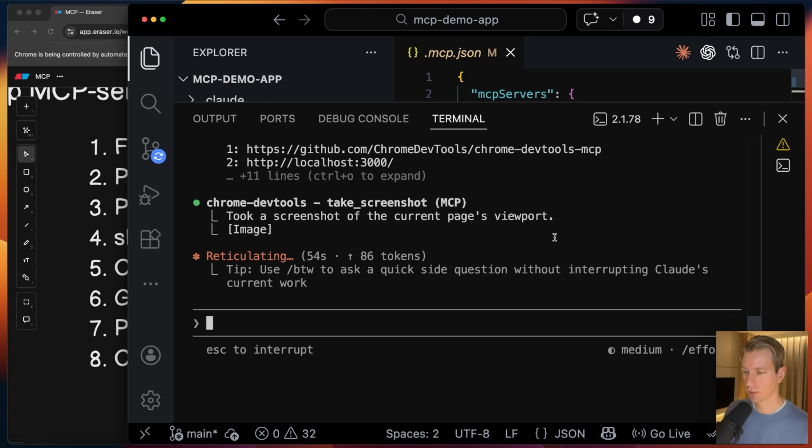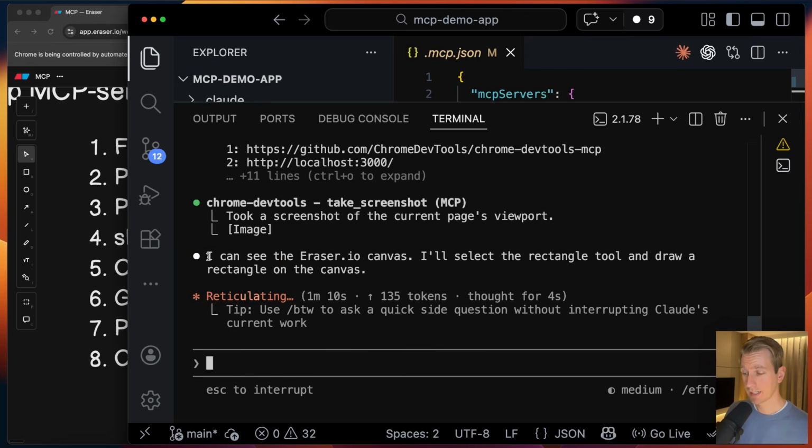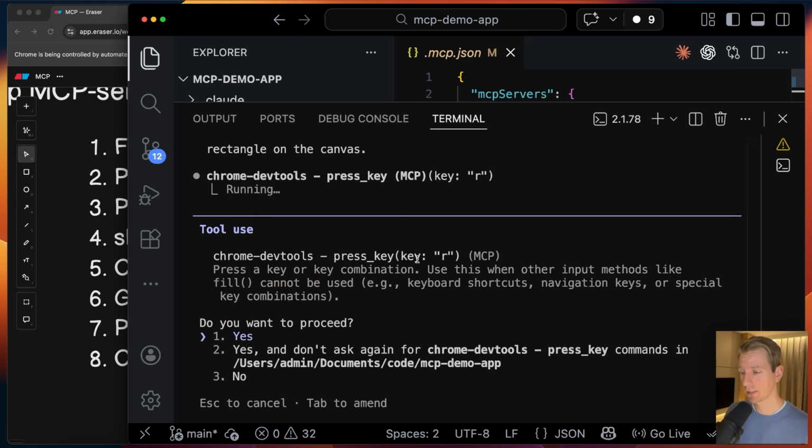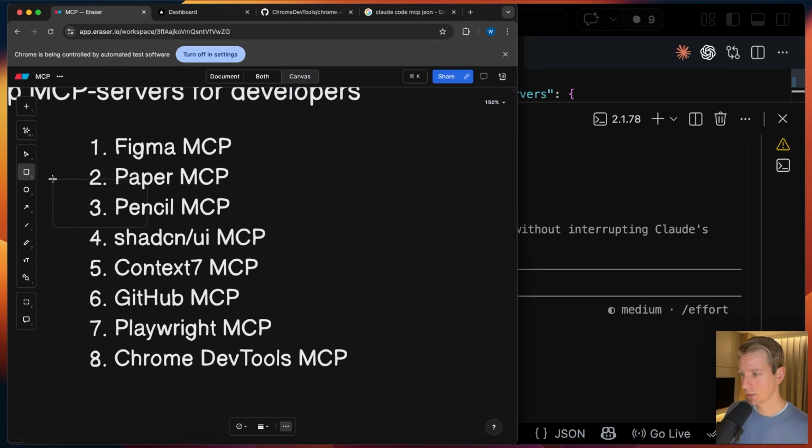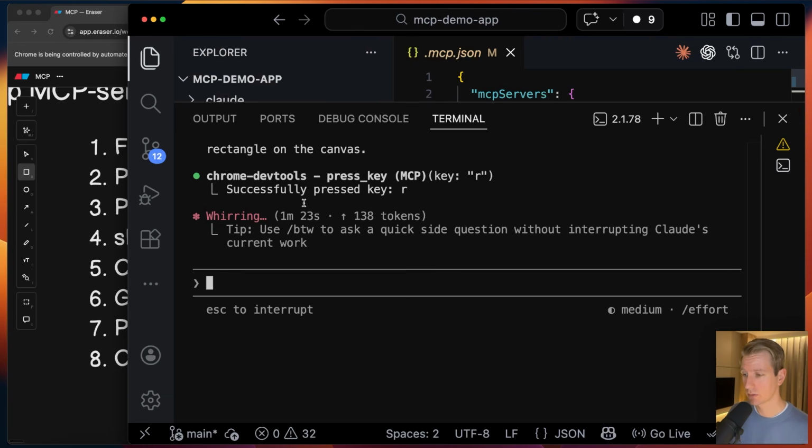Right, so a very structured way, right? So it first picks the tab, then it's gonna take a screenshot so it can see the actions it can take in the UI. And now it says, I can see the eraser canvas. I'll select the rectangle tool and draw a rectangle on the canvas, okay? So it wants to press a key, and you can see it actually just switched, right? So here you can see now the rectangle tool is selected. I did not do that myself. It's all here from Claude.